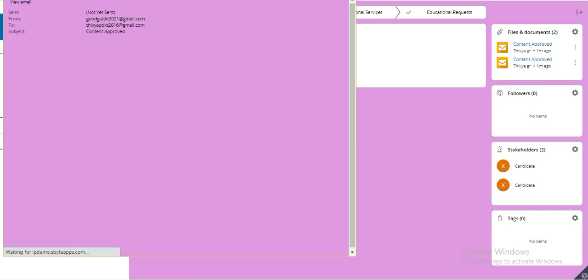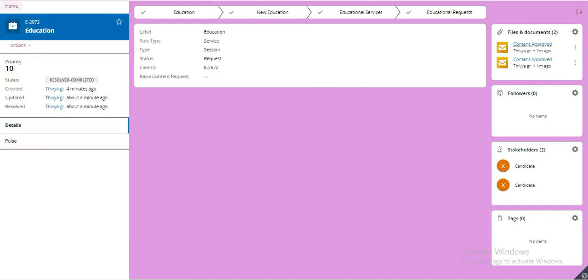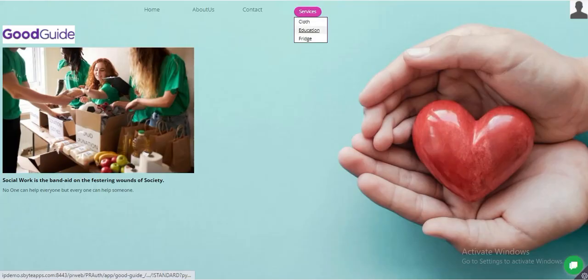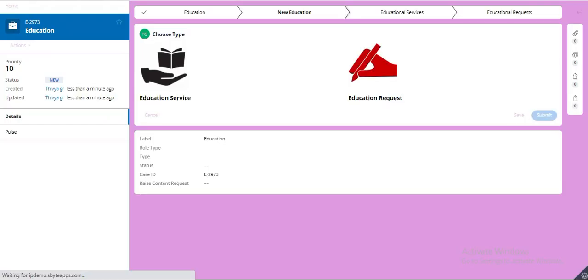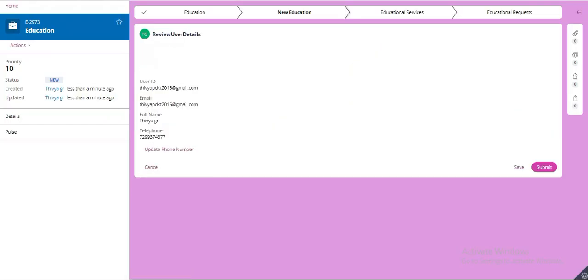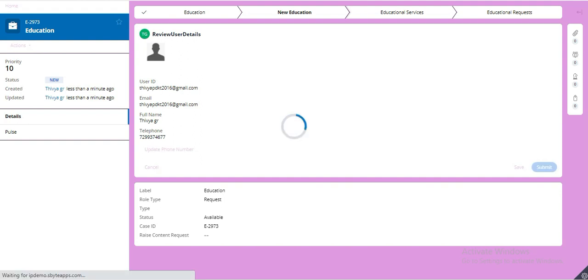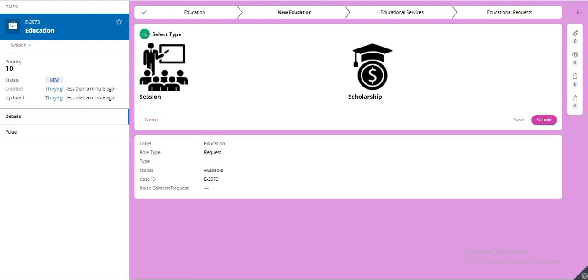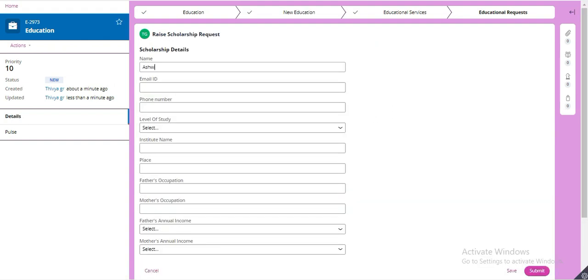And the requester will be receiving the content approved mail. Here we can see. And now with the same education service, if we go with education request, we are also able to see the user details, and we are also able to see the scholarship. If we click the scholarship, we can provide our personal details.